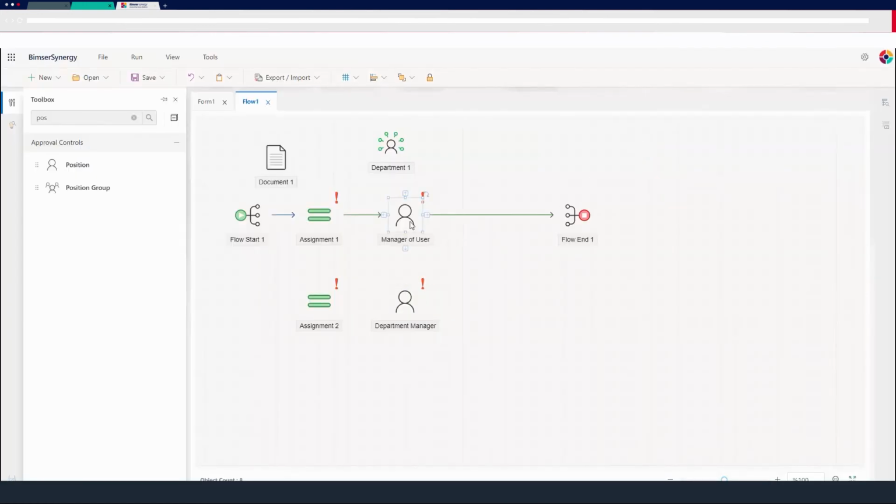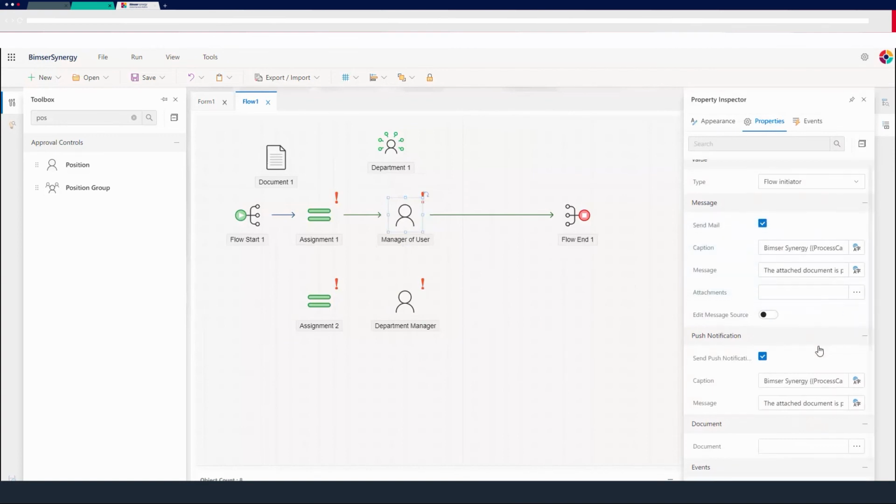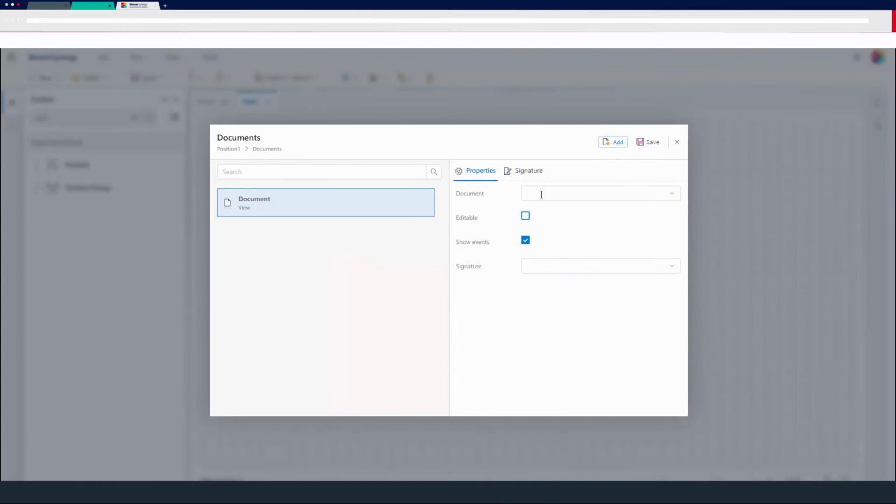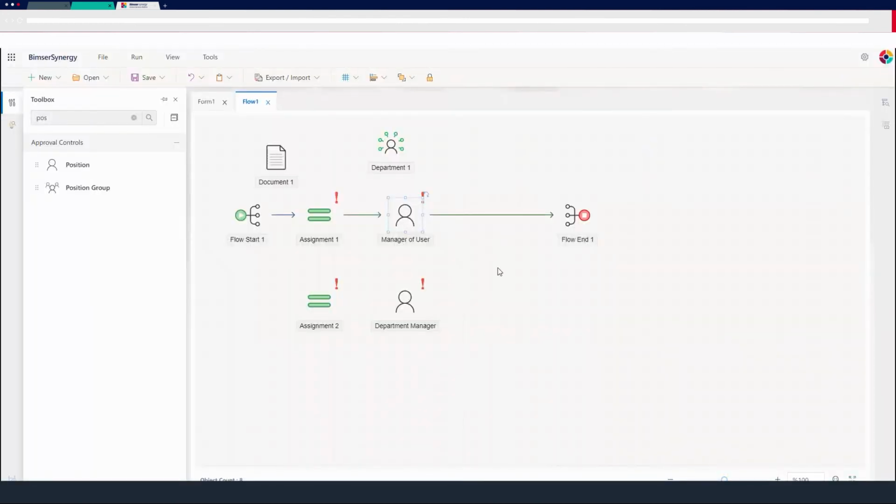and save. Also for the manager of user, I should select document 1, default, and panel size is 2. I don't want them to have editable authorization. So I will draw the lines again. If there is no manager, go to assignment 2, and assignment 2 connects with the department manager. So we still have warnings because we don't know what will happen if these users reject this process.